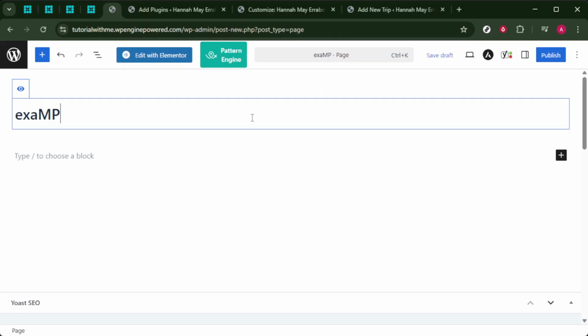Remember, keeping a note of all your changes and ensuring your settings match WP Engine's requirements will simplify this process in the future.